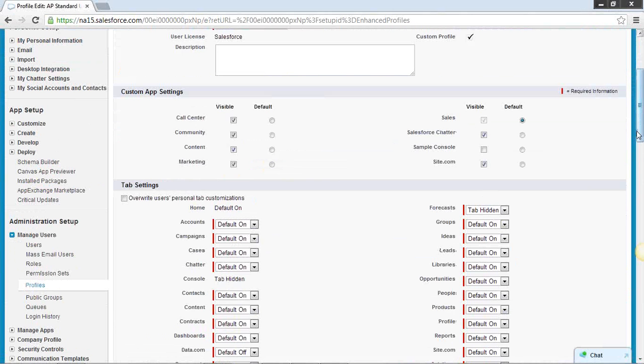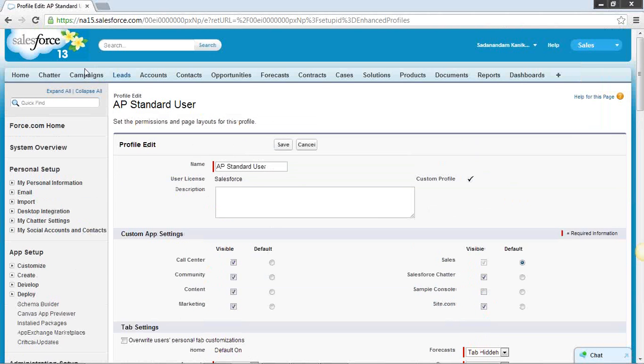One question, Sada. Yeah, go ahead. Sorry to interrupt you. Here on the upper side you have tabs, right? All those tabs are objects, right? Those are not applications, is that right? Leads, campaigns, and all those things, these are all the objects.